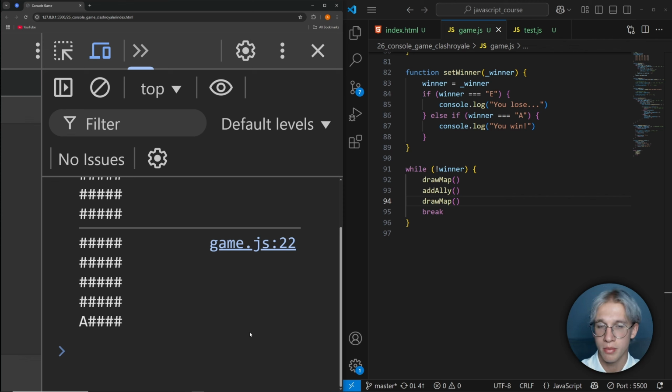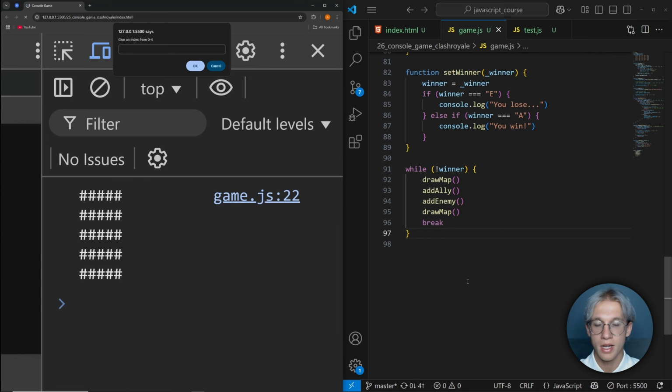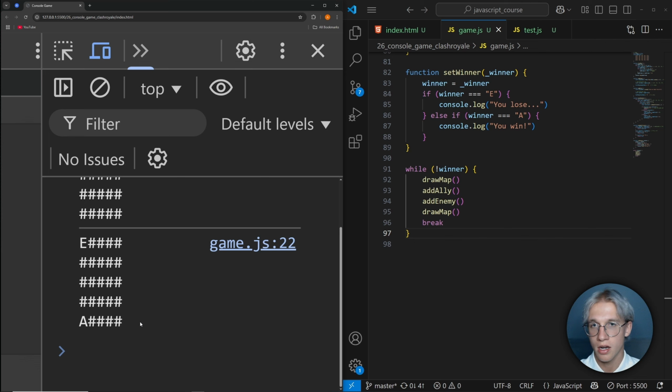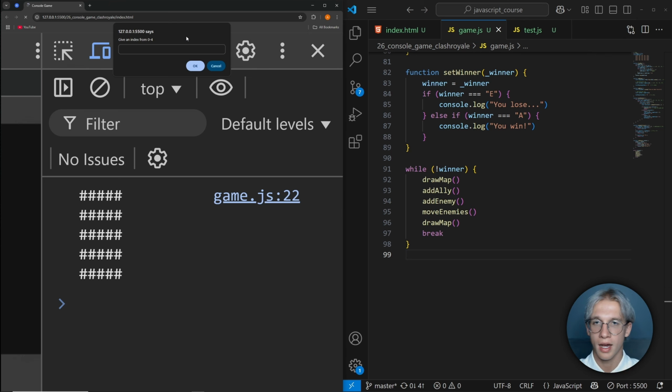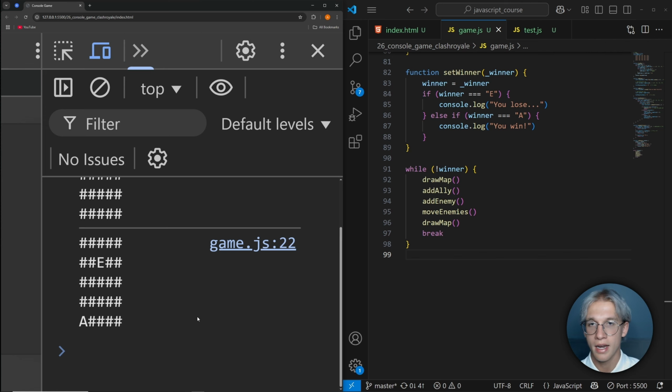Let's also add enemies. So after addAlly function, I will call addEnemy function. Now, if I refresh the page, I have the same message where I can pass the index for our ally, but this time, you see that we generate a map with both ally and enemy. Then we have a function for enemy movement. So after addEnemy, let's call moveEnemies. I do all the steps again. And now you see that we have a map with both enemy and ally, but this time, our enemy is moved to the next tile.